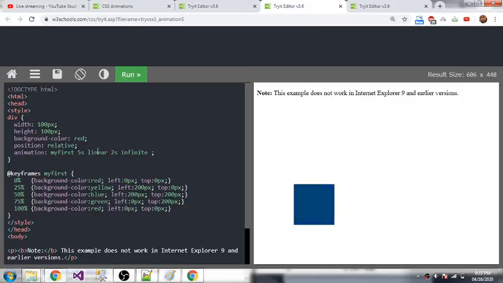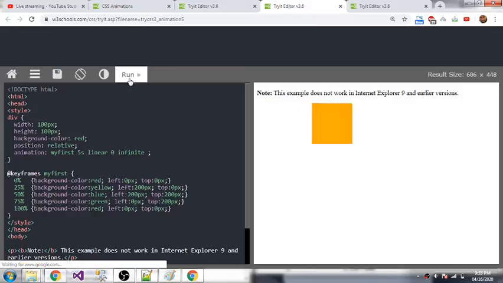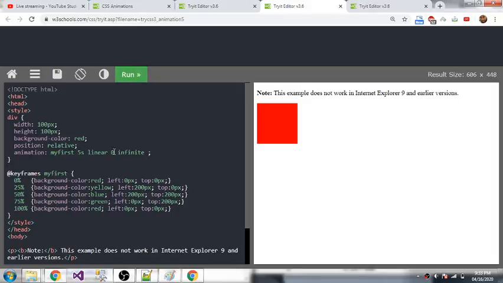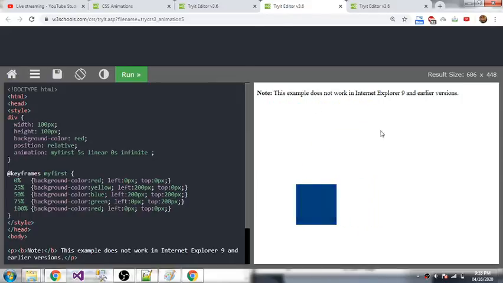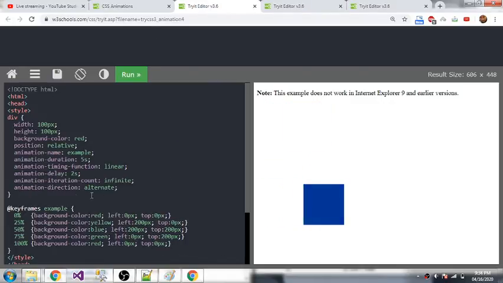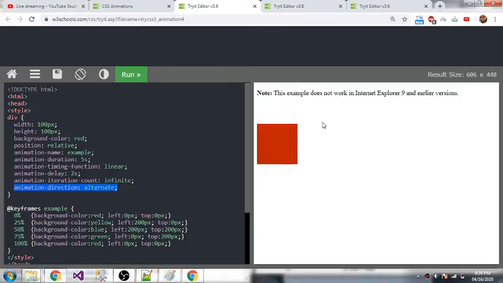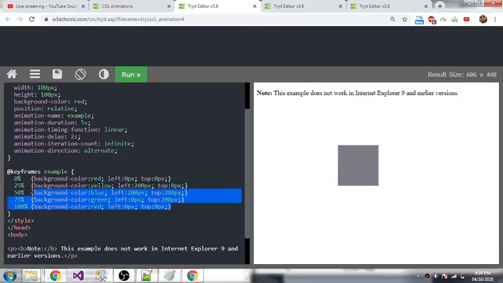After 2 seconds the animation starts. If I set it to 0, then it will start automatically at the first. Now look, here it's looping, no backward, the same each time. And if we set animation direction equal to alternate, then it will go backward. Backward means it will actually go step back through these steps.